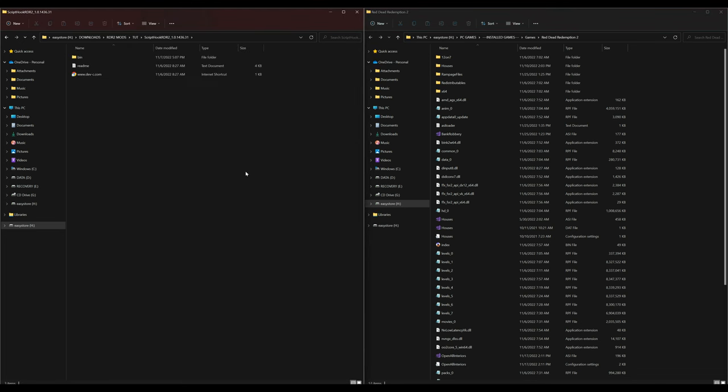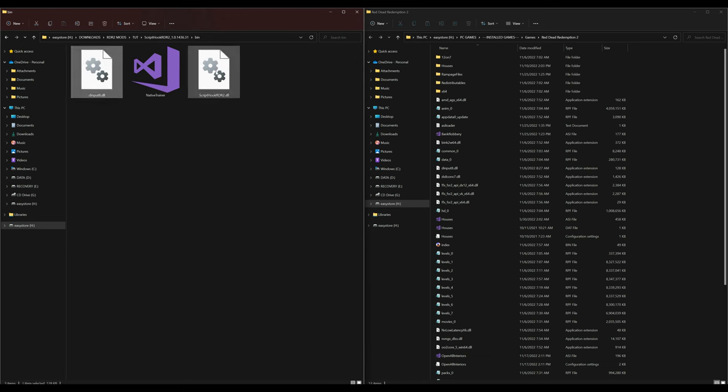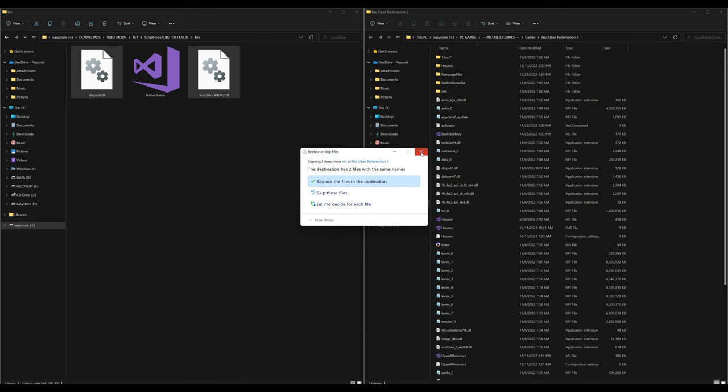Open that folder. Inside that folder is going to be a bin folder. Open up that bin folder. Inside that folder, we are going to grab these two files right here. Okay, the dinput8 and ScriptHookRDR2. We're going to drag and drop these two right over here to our Red Dead Redemption 2 game directory. I already have it, as you can see.